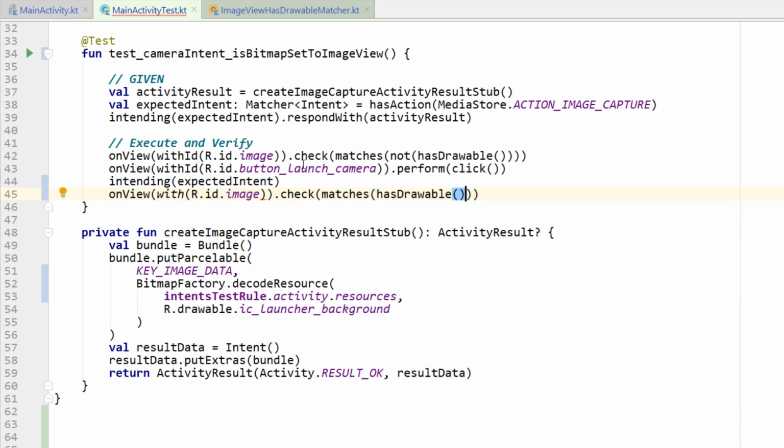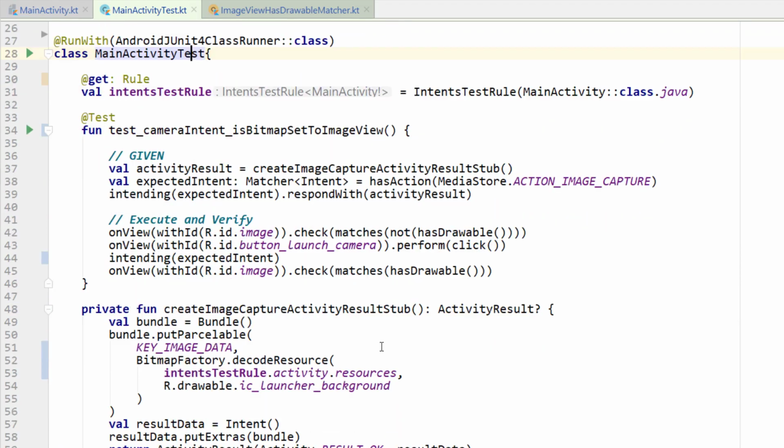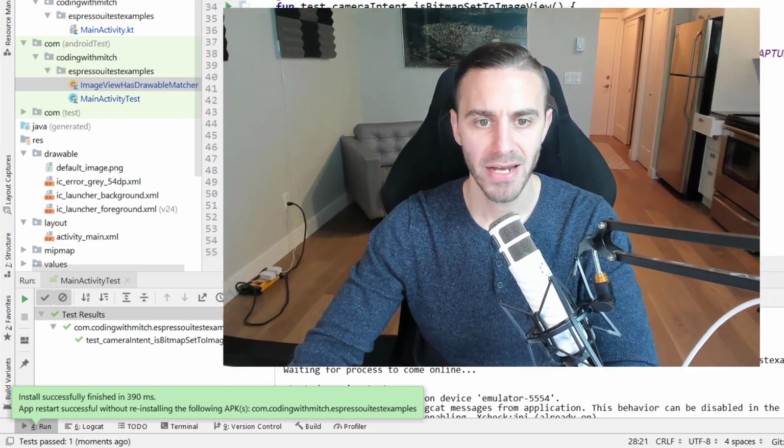So now I'm going to run. Looks like I got an error right here. Why is that giving me an error? Oh, I said with and not withId. There we go. All right, so let's run the test. So right click, run test. Let's see if it passes. And there we go, we get our green check mark. So that is going to be it for this video.